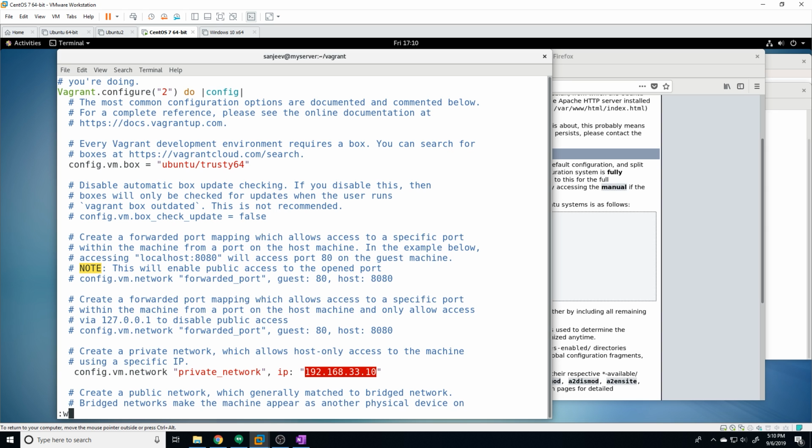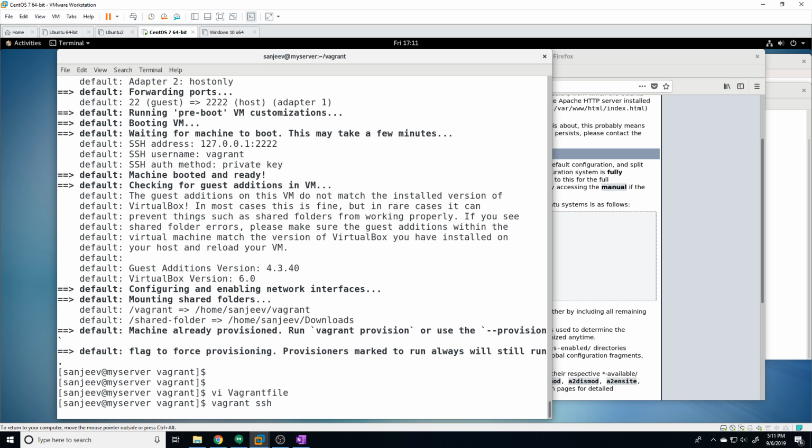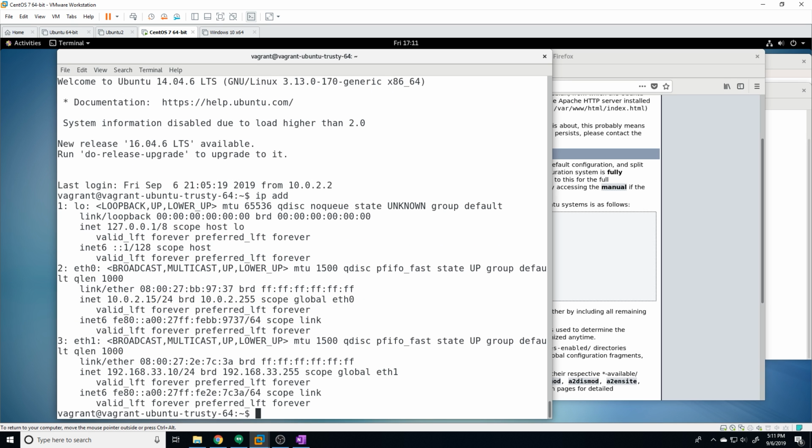So let's connect to the virtual machine, and let's see if it received an IP address of 192.168.33.10. If we do an IP add, take a look at this interface ETH1. Ignore ETH0, that's the default interface that always gets configured. You can see here it did get an IP address of 192.168.33.10, and this is not a publicly routable IP address or network. It's a private network between the host and the guest.